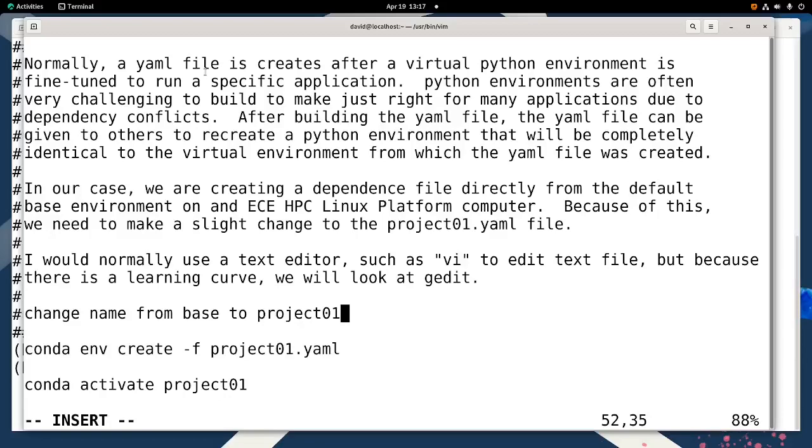So we're actually creating a different Python environment. We're not recreating the base Python environment. We want to create an environment, in our case, called Project 01. Now, Python environments are often very challenging to build and make just right for many applications due to dependency conflicts. And as I said before, this YAML file can be given to other users.